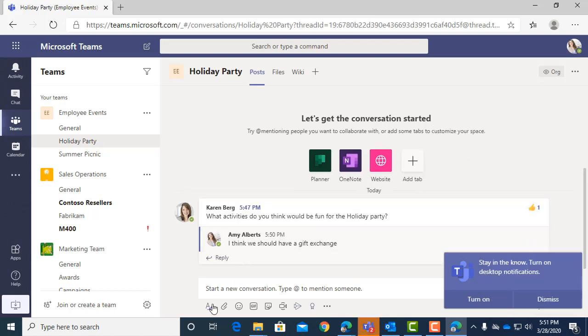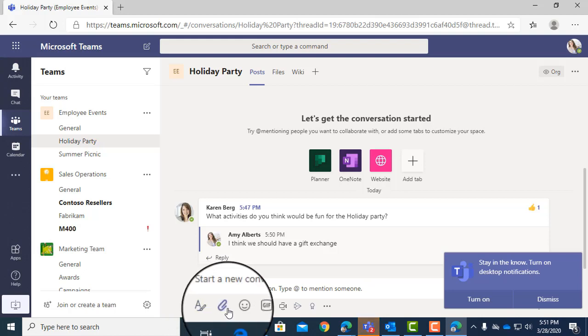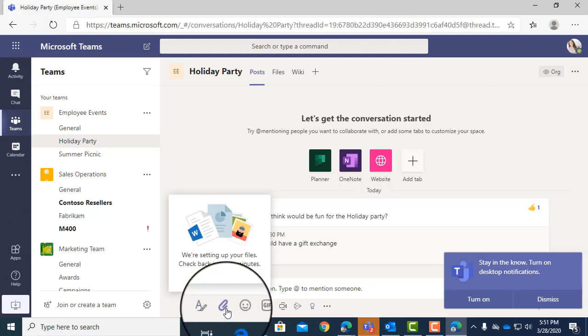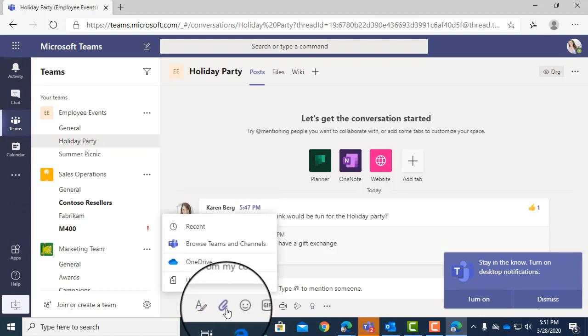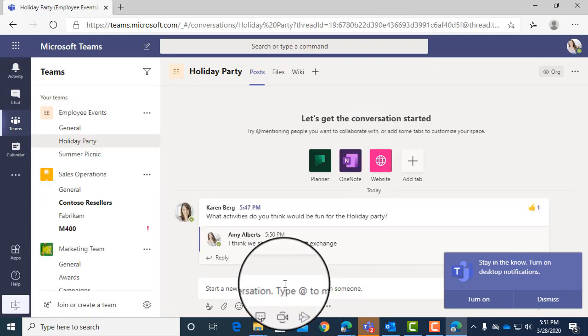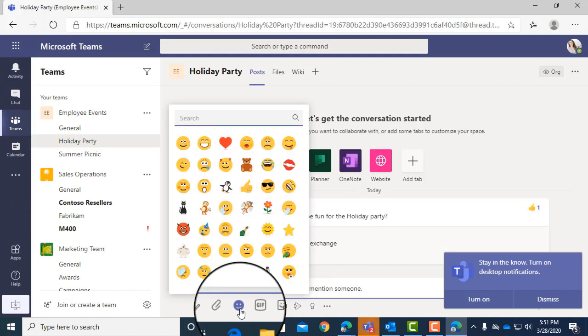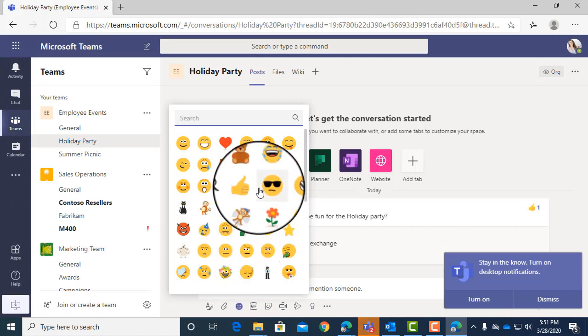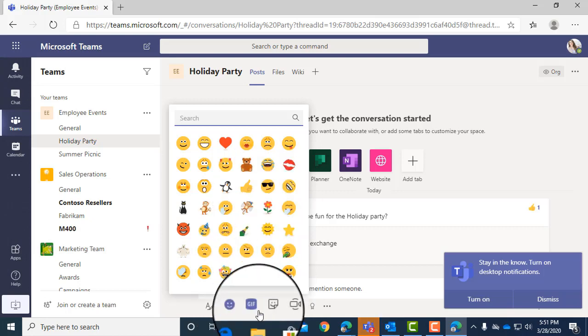Other ways that Amy could have replied, we have our text option. I could have attached a file. Let's say I had a brochure for something that would be fun for us to do. I could add a file. I could add additional emojis. So instead of just acknowledging the message, maybe I want to include an emoji in my text. I can do that here.